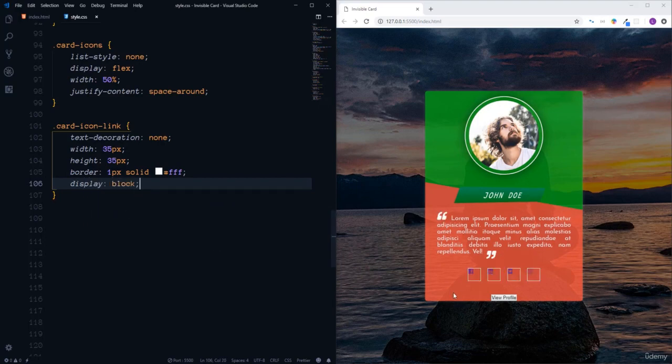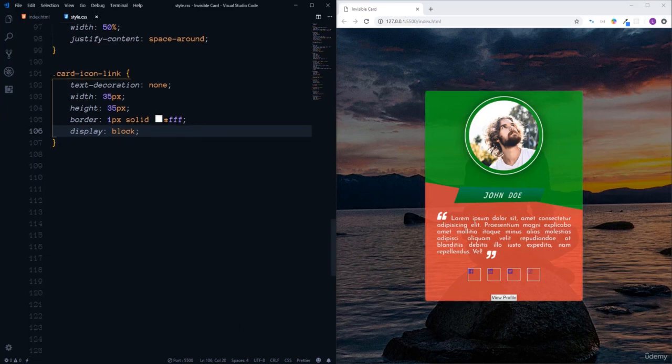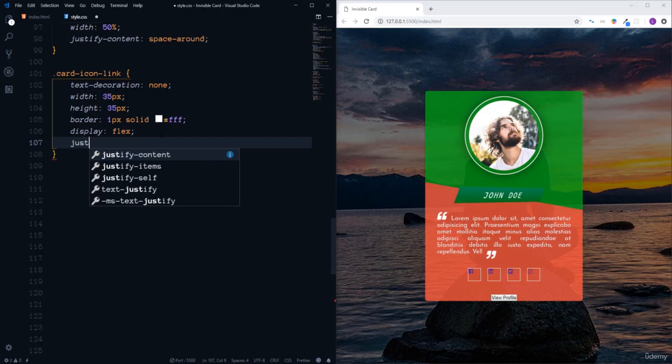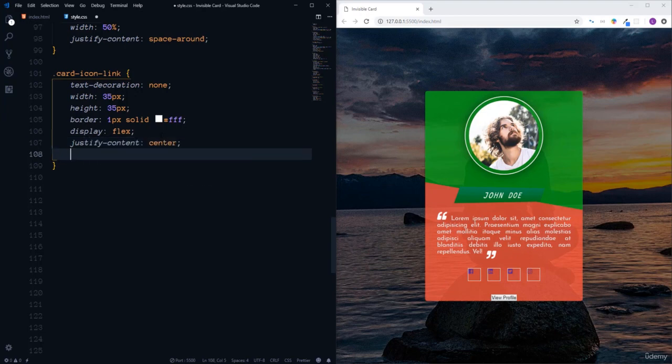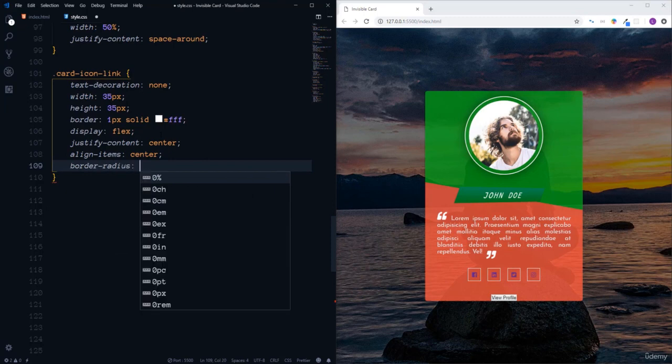Now they look better, but as you see, icons ended up in the top left corners. We need to center them, and I think the best way to do that is to use flexbox again. So instead of display block, write display flex. Then in order to center icons horizontally and vertically, let's use justify-content center and align-items center. And lastly, create some border radius, write 5 pixels. Alright, that's it about link elements.